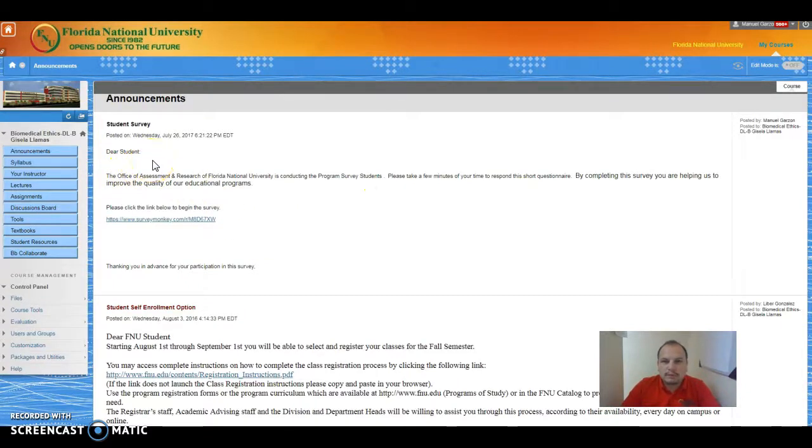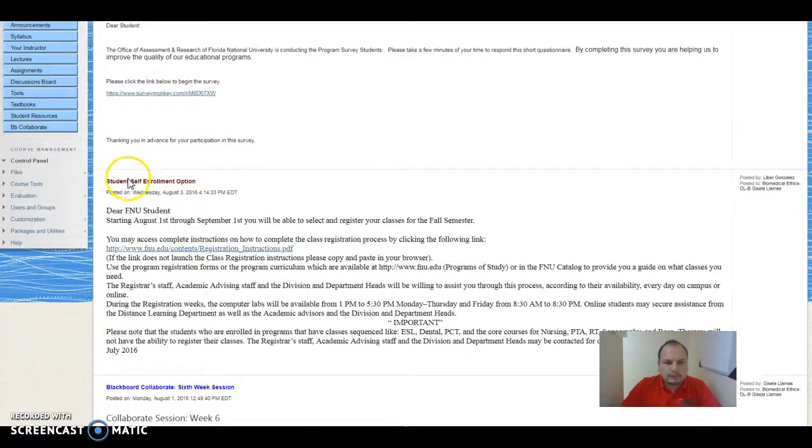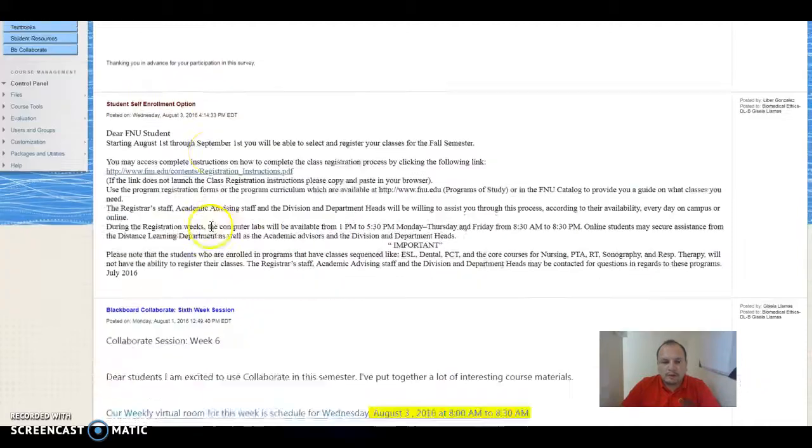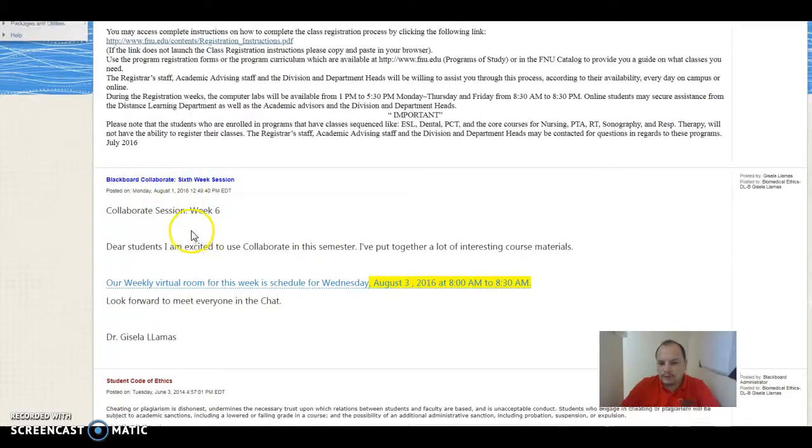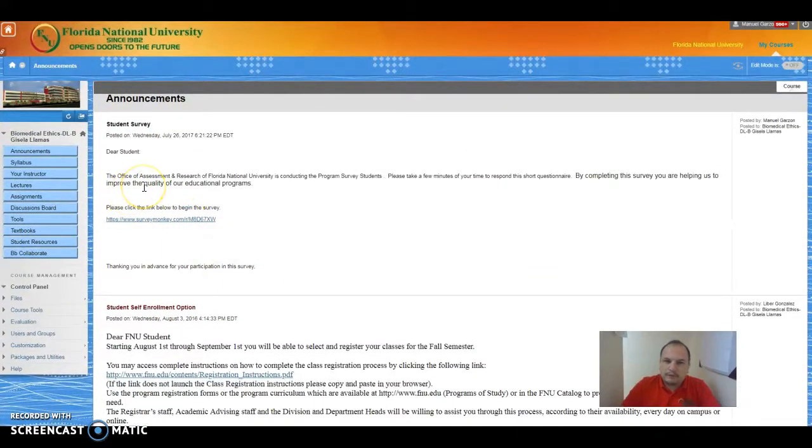Every course at Florida National University comes in the same format. We have a menu and a main page. So when you click on announcements, for example, you'll see the announcements for the class. This week we have a student survey and a student self-enrollment option and information about Blackboard Collaborate. After you read this, and for example in the case of the survey, you click on it and do it, you're already good with the announcement part.